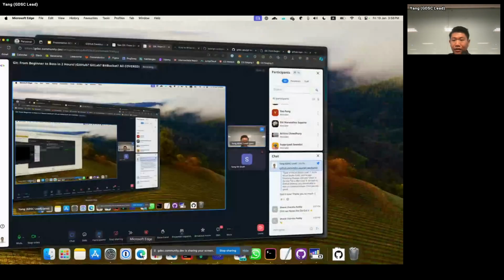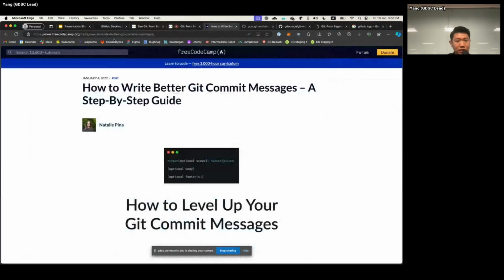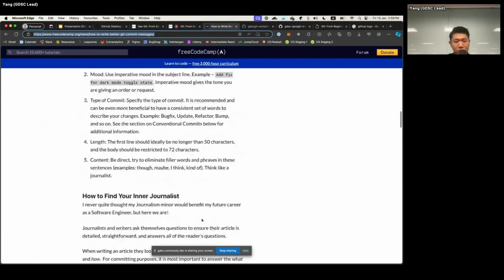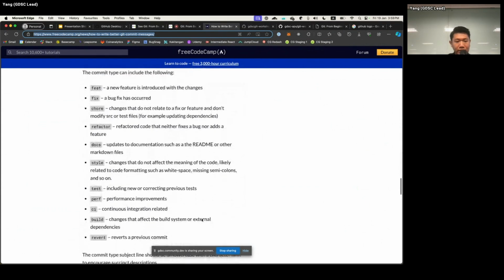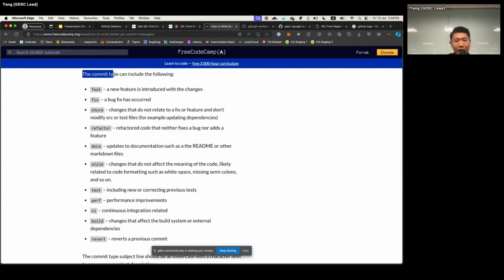I will show you one more link which I think is very useful. It's from FreeCodeCamp also, how to write better Git commit messages. So you can just scroll all the way to this. The commit type can include the following. Feat is feature, when you add something. Fix, when you fix a bug. Chore, maybe when you update your dependency. Refactor, using a different approach to do things, hopefully a better way. Then docs is for documentation.